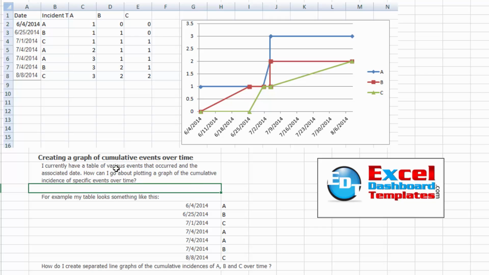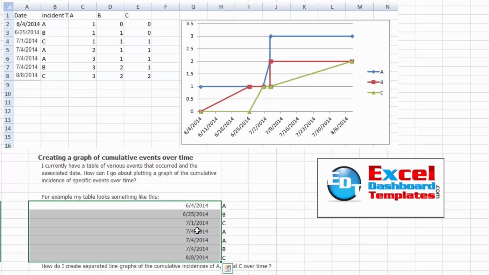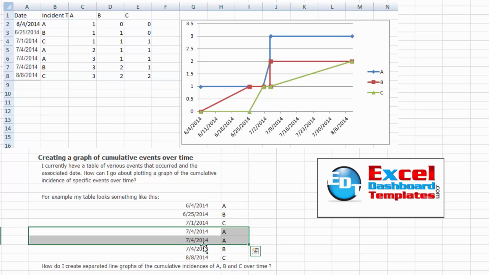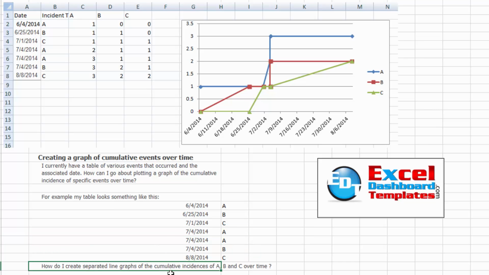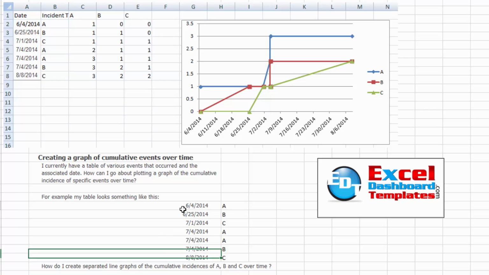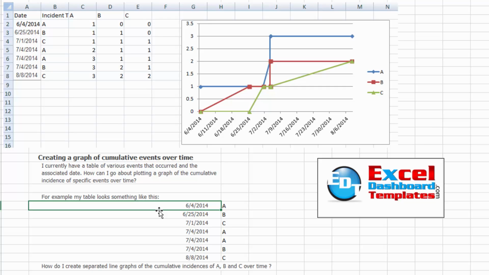All right, today we had a user who submitted this question saying, creating a graph of cumulative events over time. Let's say these are accidents or some sort of incident that has an incident type, like you see here, A, B, C, A, B, C. And they happen on certain dates, and sometimes you can have the same incident happen multiple times on that date. What they wanted to do is, how can I create separate line graphs from the cumulative incidents of A, B, and C over time? So it's cumulative and over time. So let's go ahead and take a look.